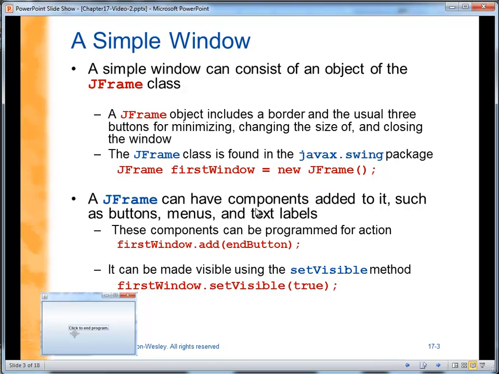A JFrame can have components added to it, such as buttons, menus, and text labels. And these components can be programmed for action. The way we add one of these components to the JFrame is by calling the add method. So here on our firstWindow JFrame instance, we're calling the add method, and we're giving it an instance of a JButton. This is a JButton that we're going to create shortly.